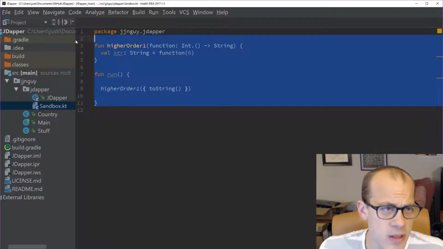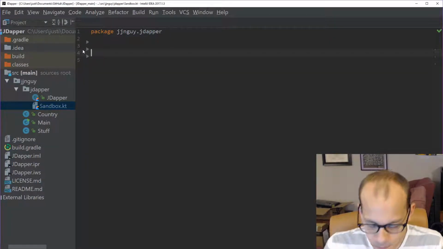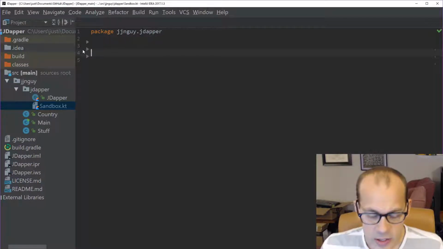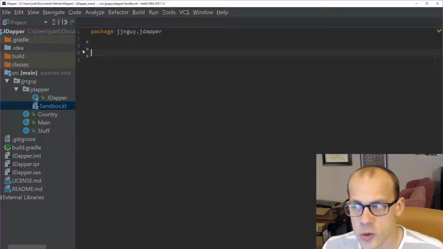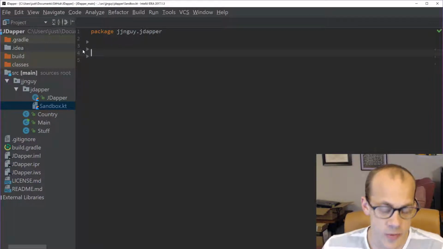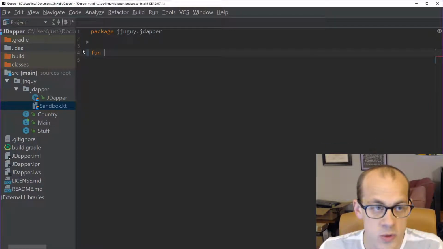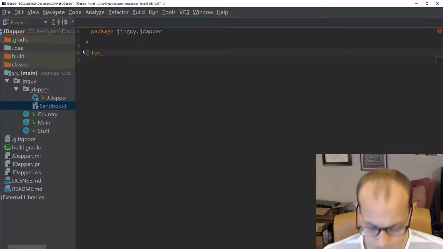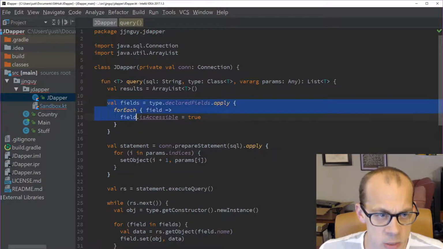So we're going to hop into our sandbox and remove some code and start over. So an extension function, like I said, is a way to add functionality to classes that you wouldn't normally be able to add functionality to. So let's see what it looks like. So an extension function is just a function, and it has a name. Okay, so let's write an extension function that does this block of code for us.